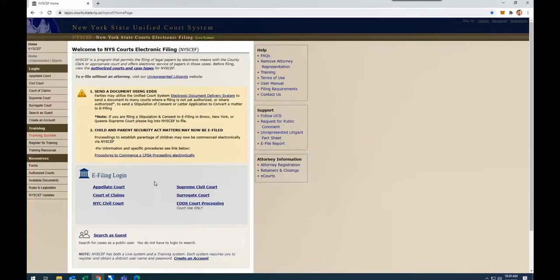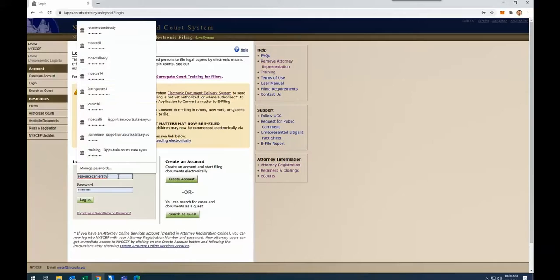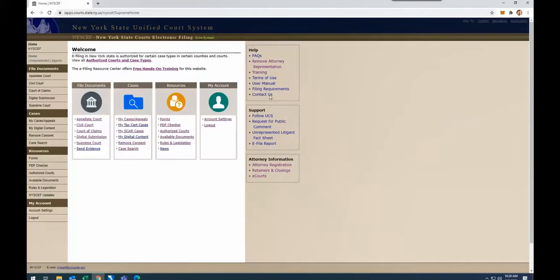So on the home page here, you're going to see all the different courts where you can log in. As the attorney, you're going to click on Supreme Civil Court. You're going to type in your username and password. And once you've logged in, under File Documents, you're going to click on Supreme Court.